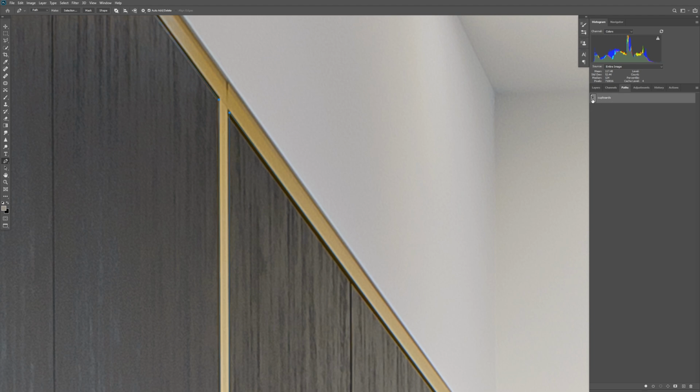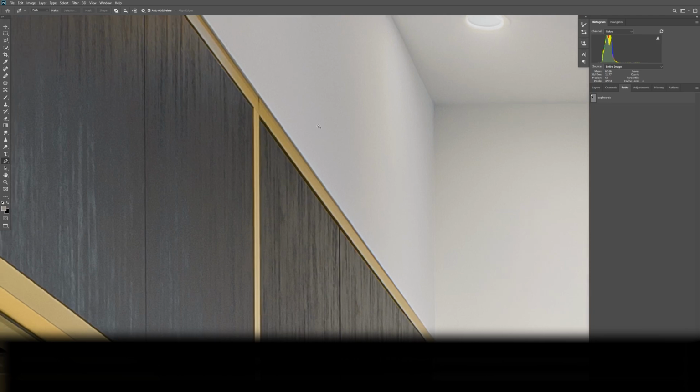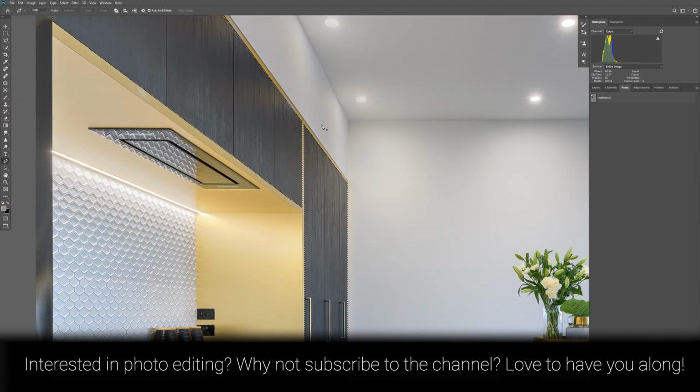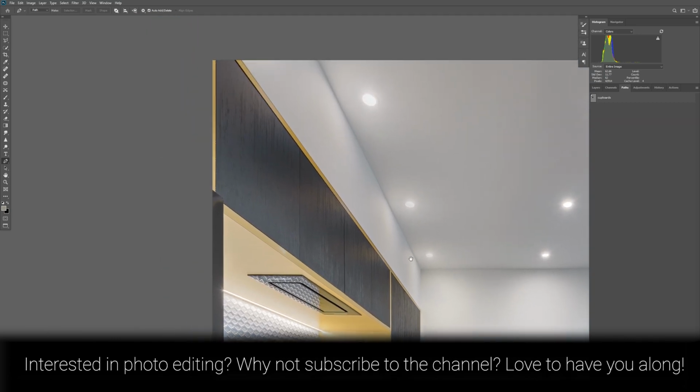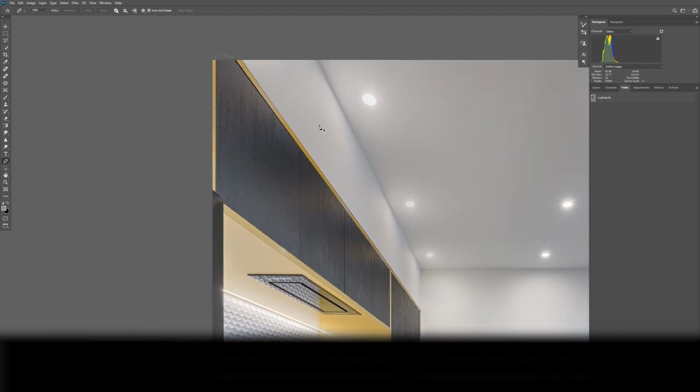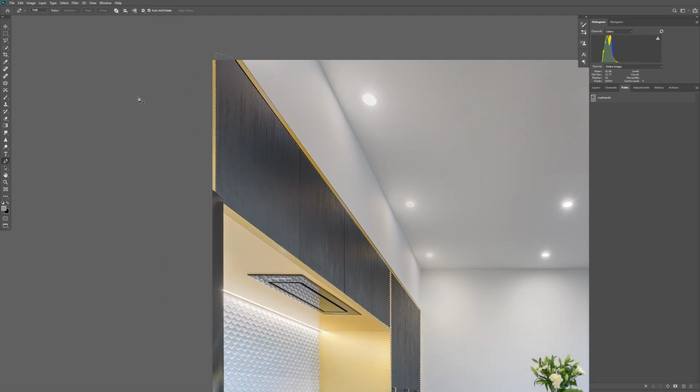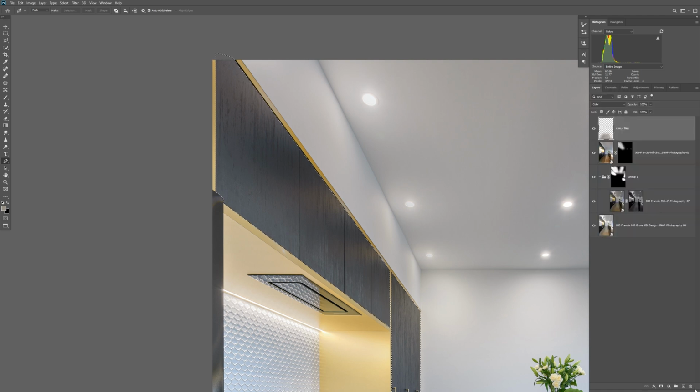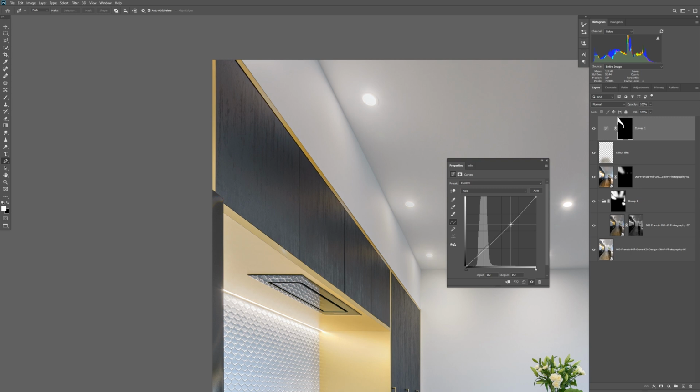So to turn this into a selection, all we need to do is hold the Control key and just click on that. And now we can zoom out. I'm just using the Control, Alt and Spacebar to get my magnifying glass. That's Control, Option and Spacebar on a Mac. And now what we're going to do is create a curves layer that just darkens everything. So all we need to do is grab that and just pull it down slightly.